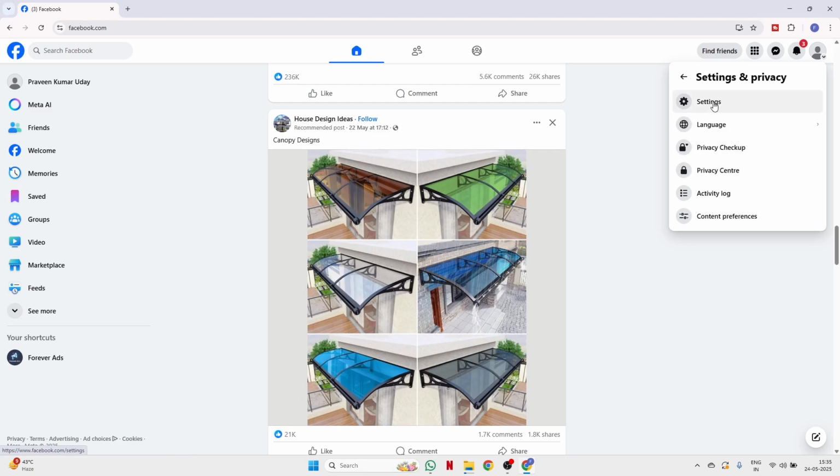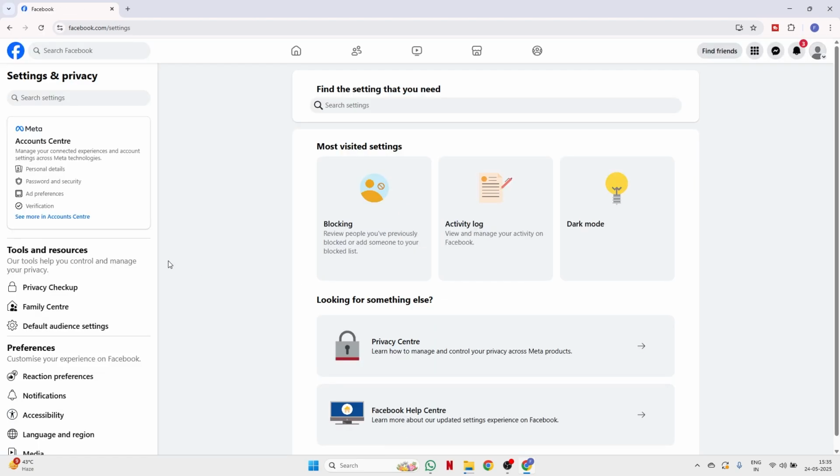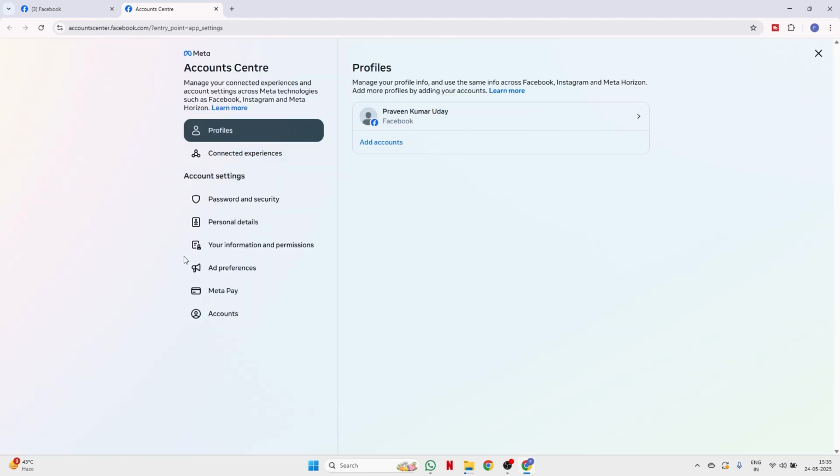Click on this, then click on settings, then you will come on this particular page. Here you can find Meta Account Center. You have to click on this, see more account center, see more in account center. Click on that. Once you click on that, you will come in Account Center, Meta Account Center. Here you can find your profile, okay, and here you can find other options as well.